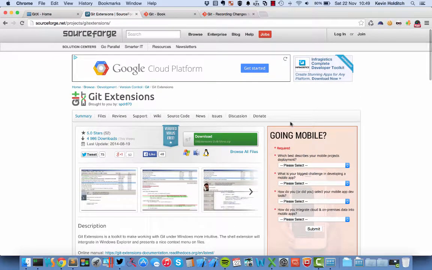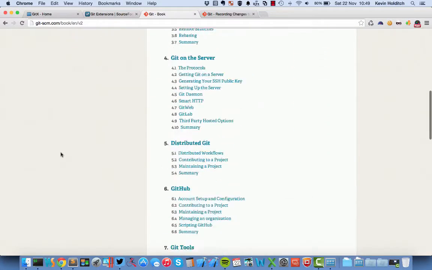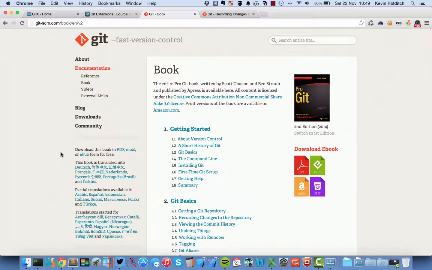Before we go any further, I'd also like to point out there's an excellent free Git book. If you just search for Pro Git, it will come straight up. You can download this book for Kindle, read it online, it's all absolutely free and it's an excellent book. But I'm presuming because you want to watch a video on this, you don't really want to read a book. Typical lazy developer attitude. I like it.